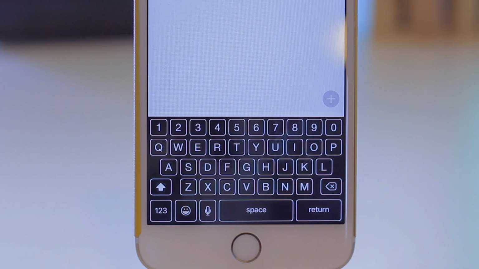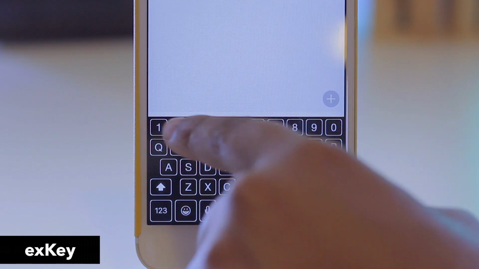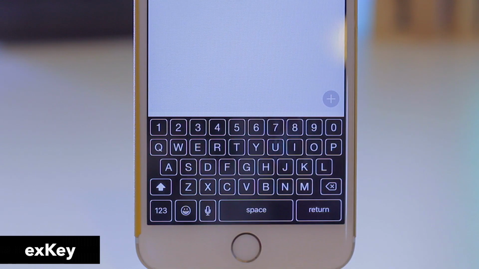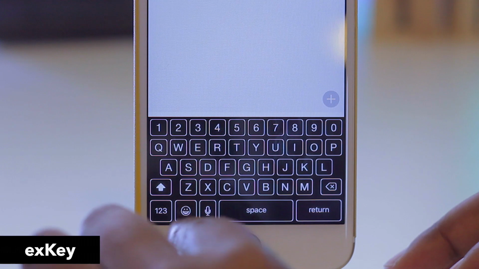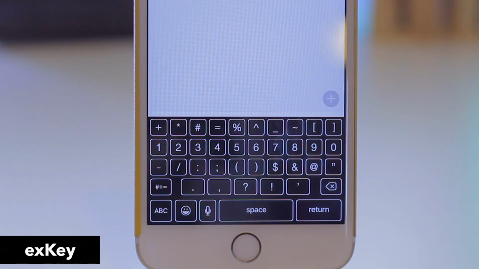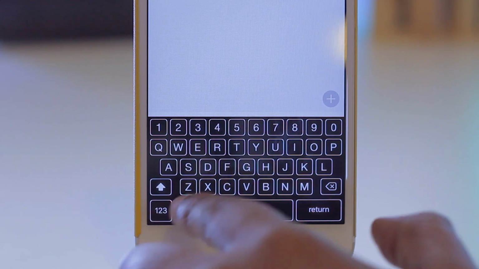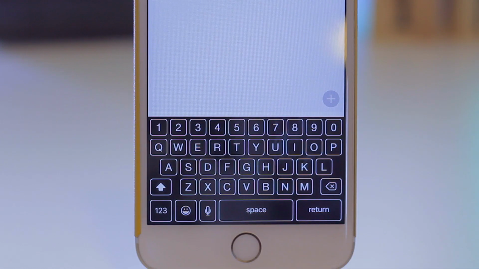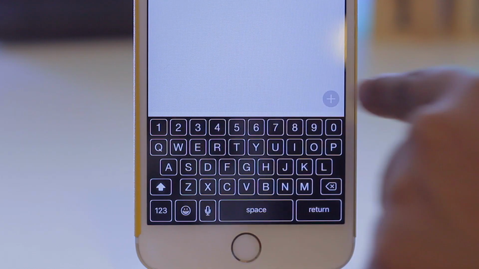Next, we have ExKey, and this gives you a row of numbers right above your letters. So normally to get to these numbers, we hit 1, 2, 3 in the bottom left, and it takes us to the option to type in a few numbers. But with ExKey, it allows you to have those numbers right above your keyboard. The only thing that I noticed about this tweak is that it seems to shrink down the letters on your keyboard to make room for the numbers.